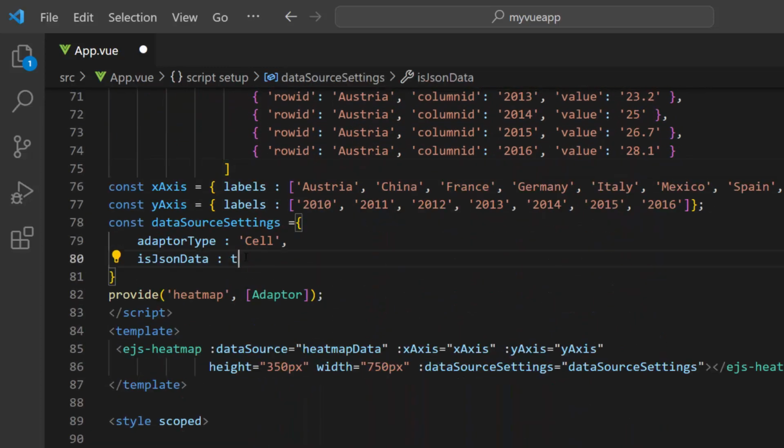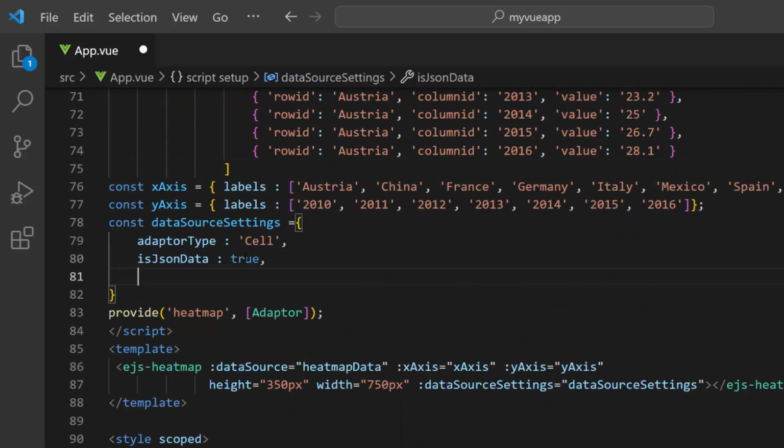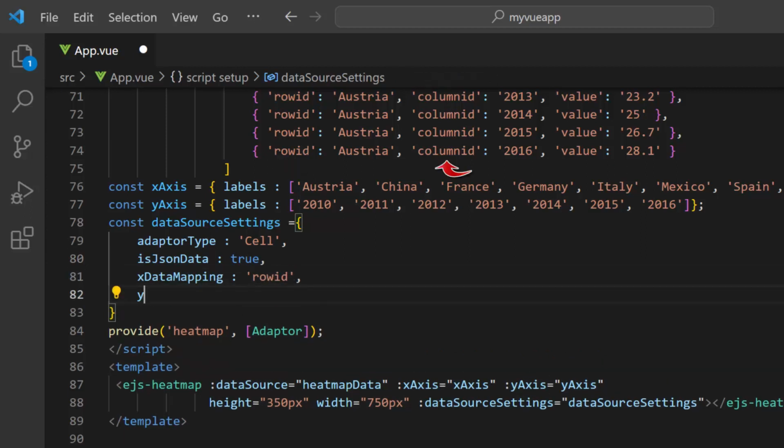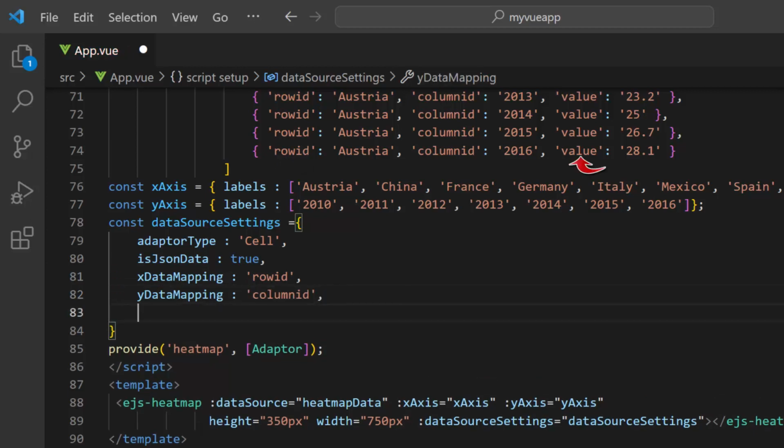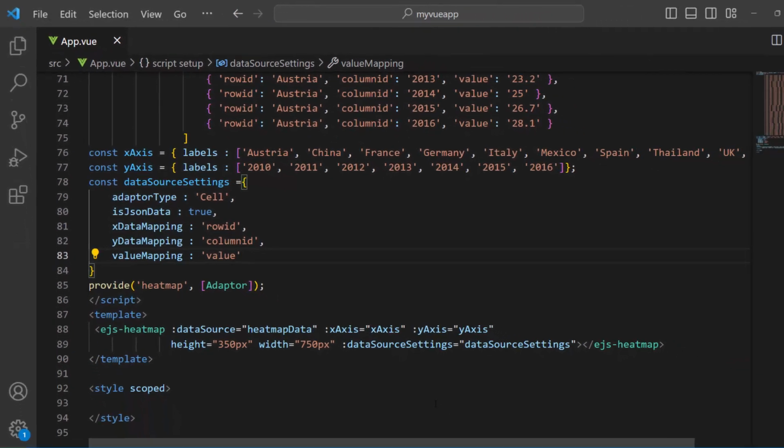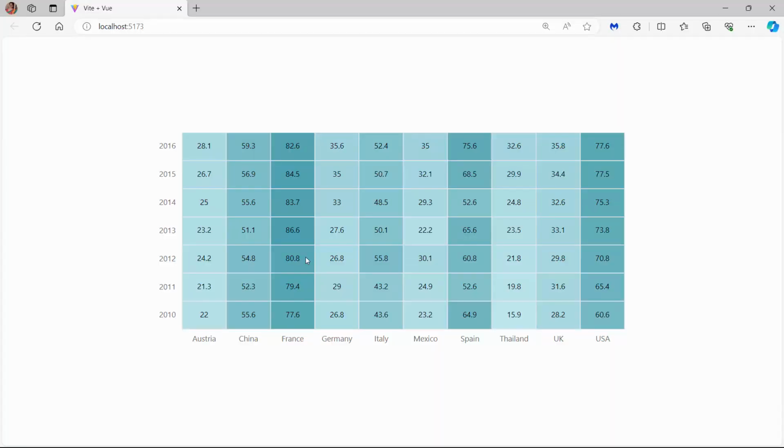I also set the isJSON data to true. Then I map the row ID to the X data mapping property, column ID to the Y data mapping property, and value to the value mapping property. Check now, the heat map chart is rendered with the defined JSON cell data.